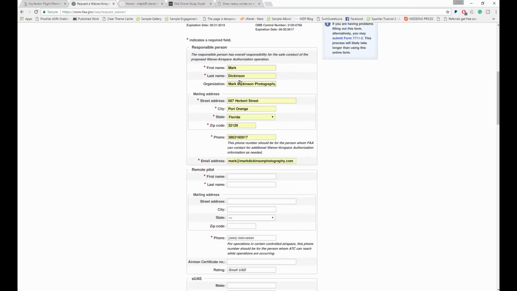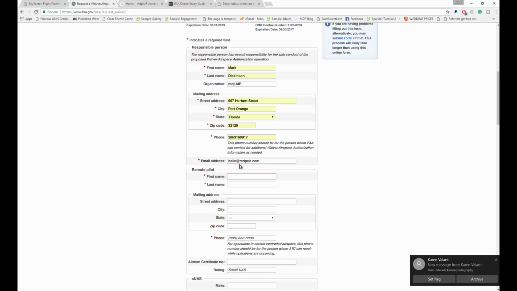First name, last name, organization. This I need to change because it's under mdpAIR. My address where I live at, Port Orange, the phone number, my email address. We're going to update that one to the correct one. Then the remote pilot. Remote pilot is required because that's who's going to be flying. They don't ask for any other information like visual observer or safety team or anything like that. Just who is in charge, because that is the most liable portion of your project here that you're going to be flying. So I'm going to put my name in there.